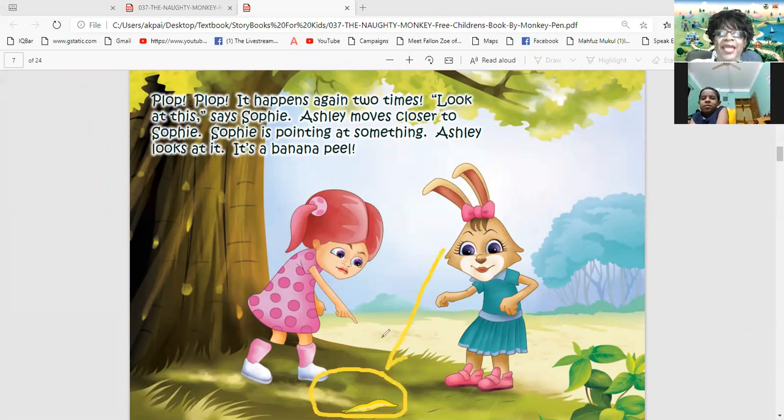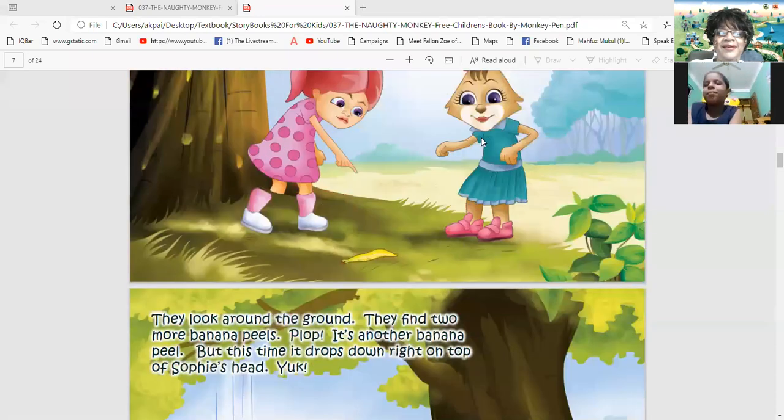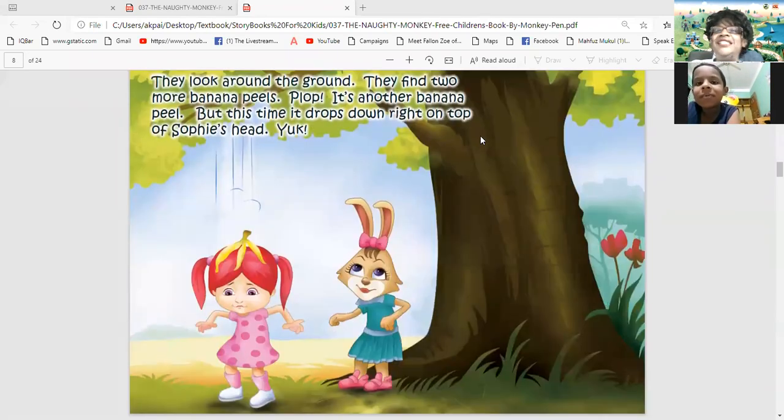Banana peel. And where did the banana peel come from? It came from the tree. Yeah, the banana peel came from the tree. Okay. Because of the monkey. You think it's the monkey? Yeah, monkeys like bananas. Let's find out.